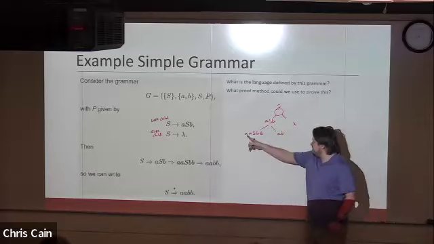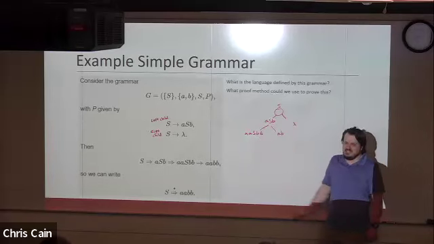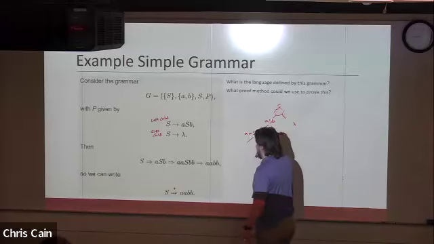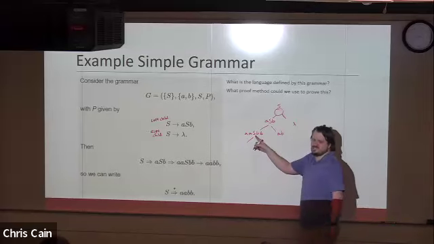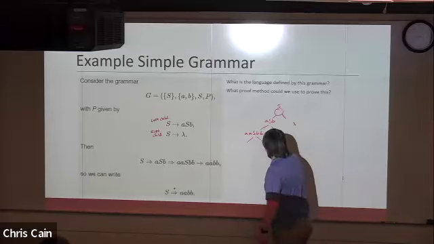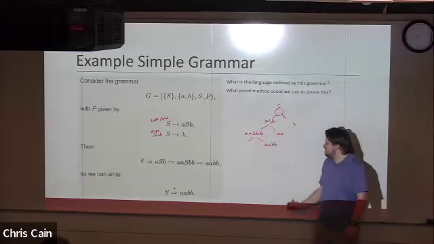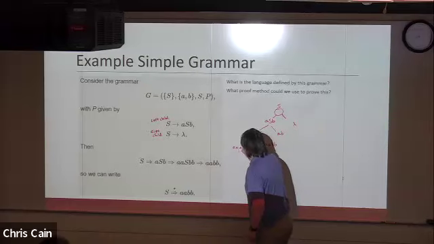So we have the A and the B from here, but this S turns into that ASB. From here, this can become a left child or a right child. If we apply production number 2, then this S becomes the empty string, and we get AABB. If we apply left child, we apply production number 1. This becomes, we bring down the A and the A, we bring down the B and the B. This S becomes ASB.